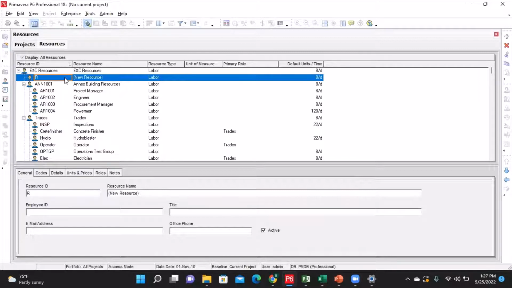So I'm going to start by making it a resource group. At this point, I'm going to give this resource group a resource ID and also a resource name. Just like we did in class, the resource ID was MAP 001 and the resource name is Mega Apartment Resources.